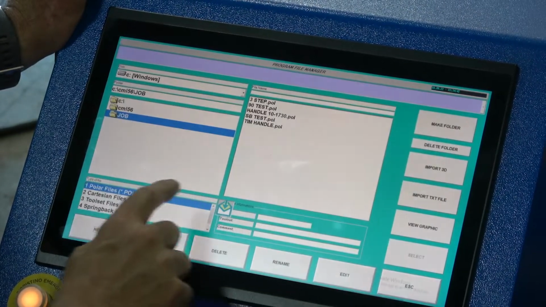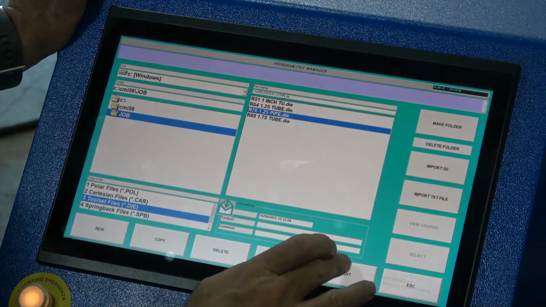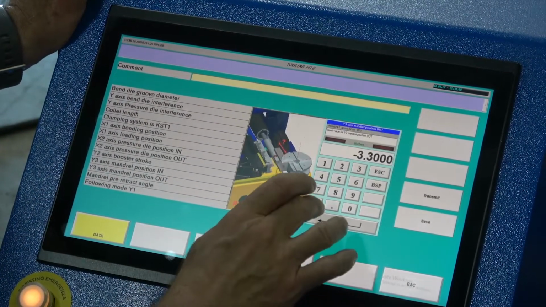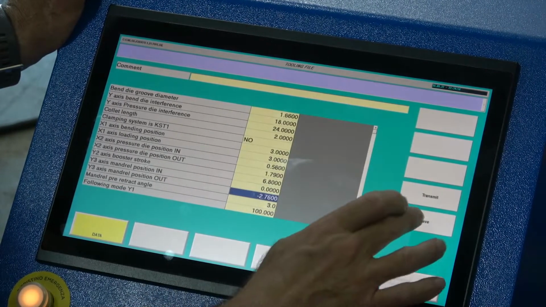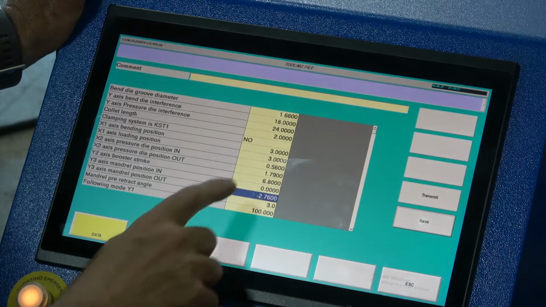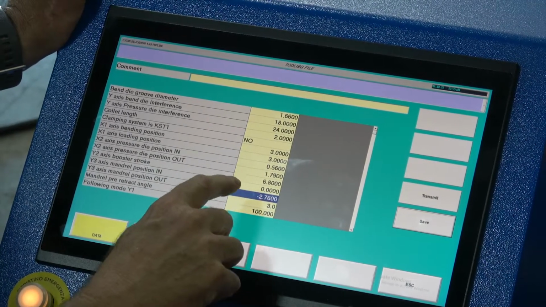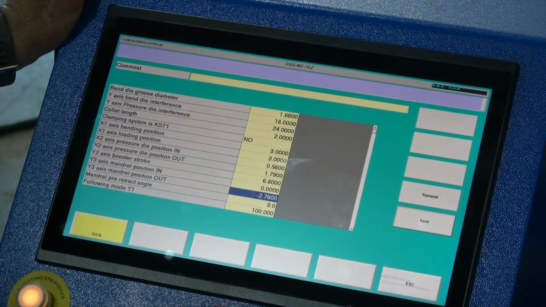So escape, program, tool set, R76 again. We're working with that die. Edit, Y3 mandrel out, minus 2.76. Enter, save. So we have an out value established now for Y3 and an in value established for Y3. Remember, the in is always set when that cylinder is fully extended forward.